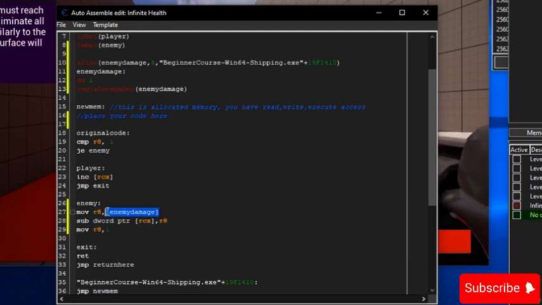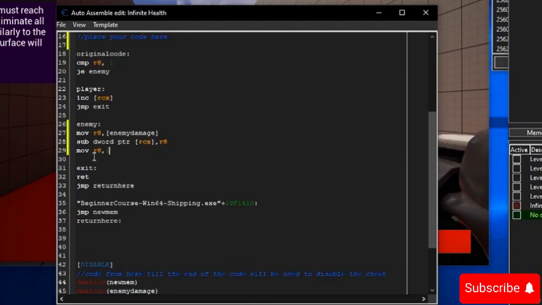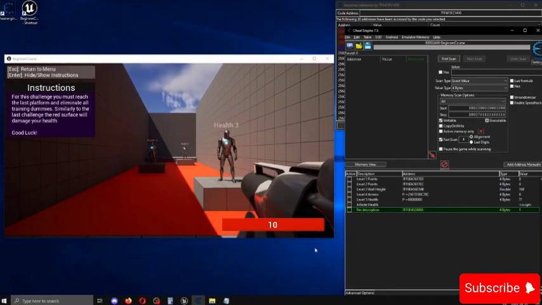Now, if you try directly using enemy damage instead of passing through R8, this won't work because the sub instruction does not allow you to put an address directly on the right side. For this reason, we have to use R8, but otherwise it would make sense to directly place it like this. This is just syntax. Assembly code doesn't allow us to do this. So for now, let's use the register. Now that we have it, we can press OK and see how this works.